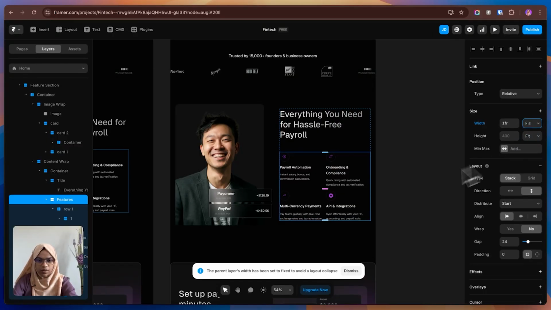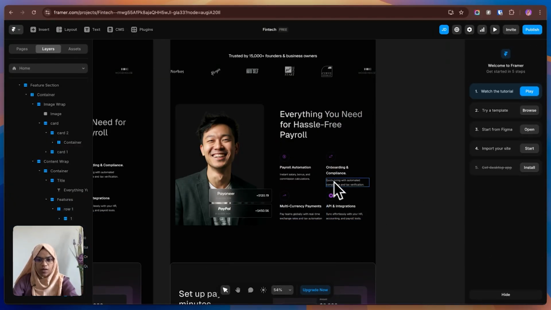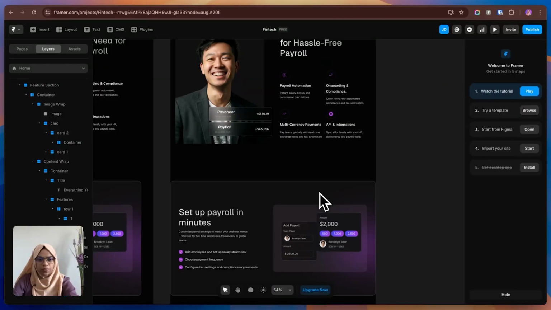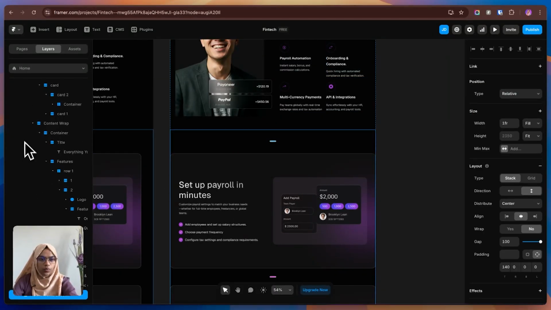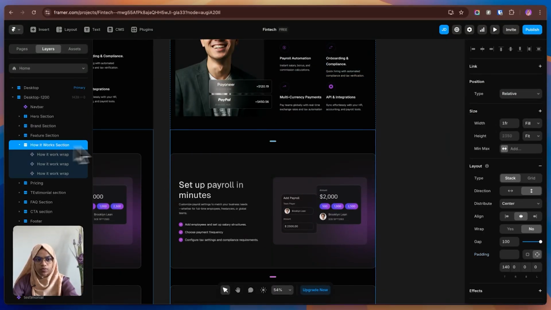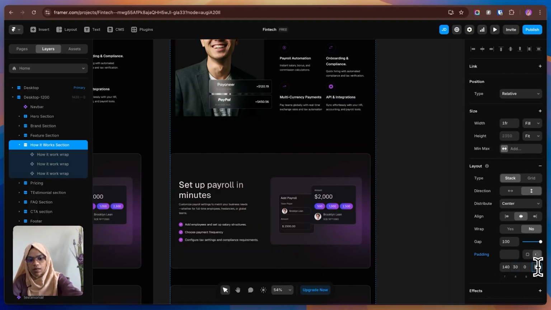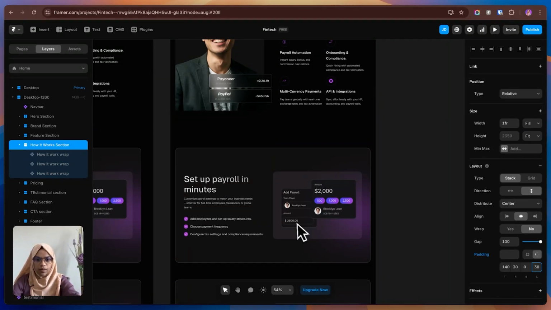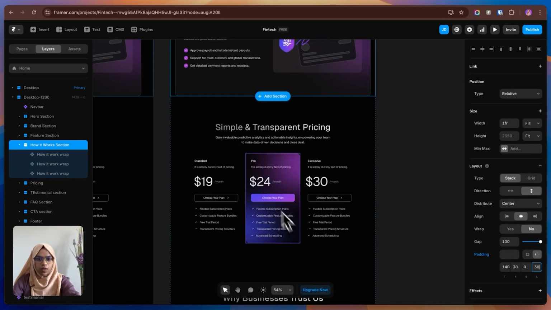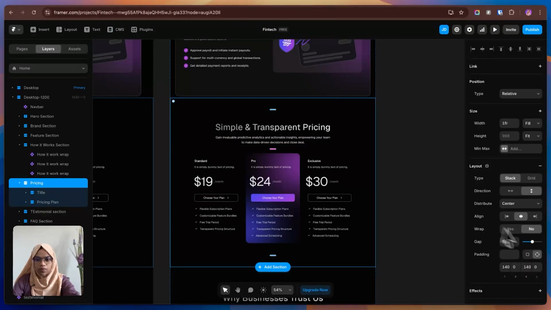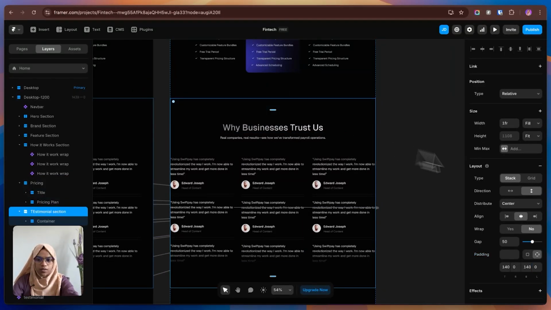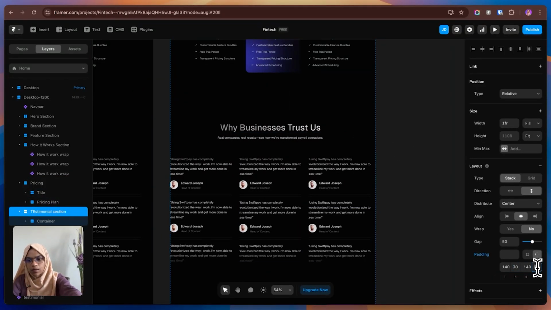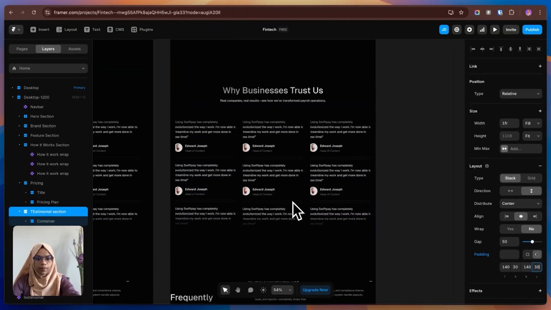Features, fill, okay, great. Now the next part is how it works. Coming to this how it works section, let me give the right and left to be 30 and 30. Okay, now it looks great. And even for the pricing, for the safer side, let me give it 30 and 30. And for the testimonial, 30 and 30.